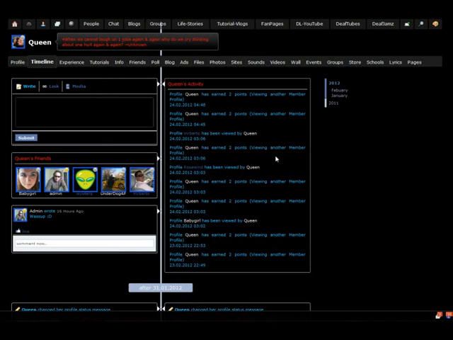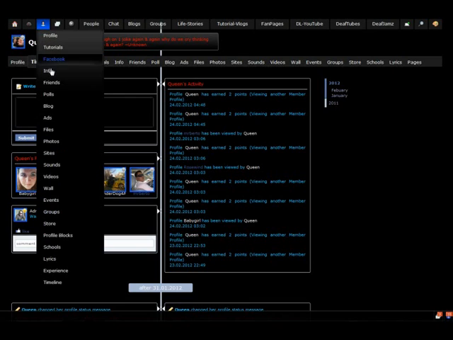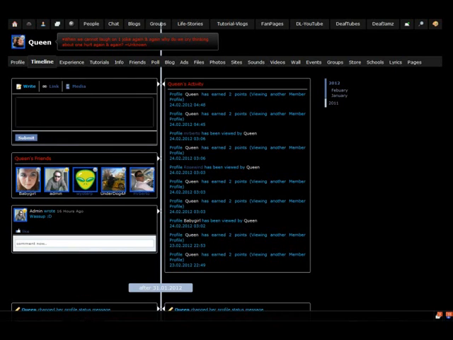I'm going to go to my own timeline. Another way to get to the timeline is to go right up here to this profile button and then scroll all the way down to the bottom and go to the timeline, and that will take you to your very own timeline. And I'm just going to demonstrate what the timeline does.